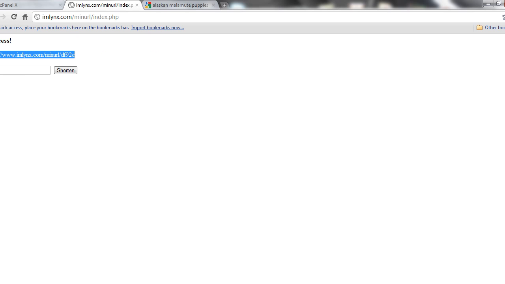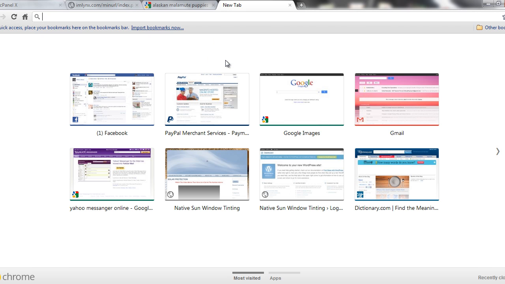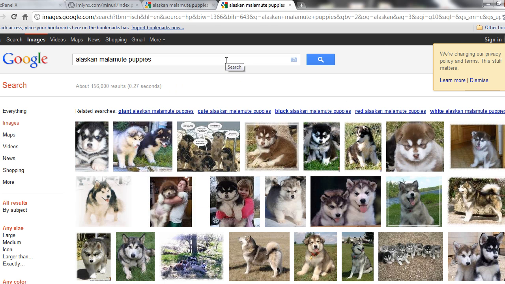Now that we have the shortened link here, we're going to copy this tiny little link, open up yet another browser window, and voila. That's all it took. Really fast, really easy, and really simple. I know you're going to love it.